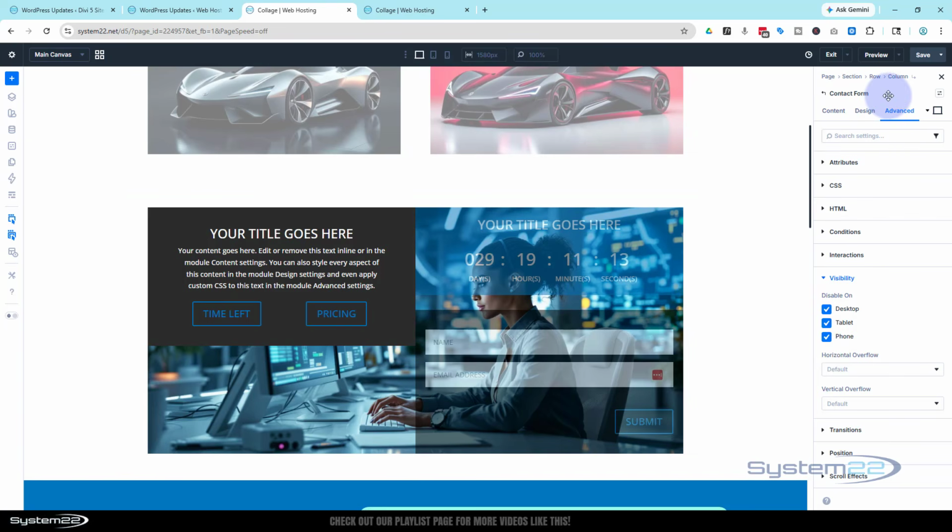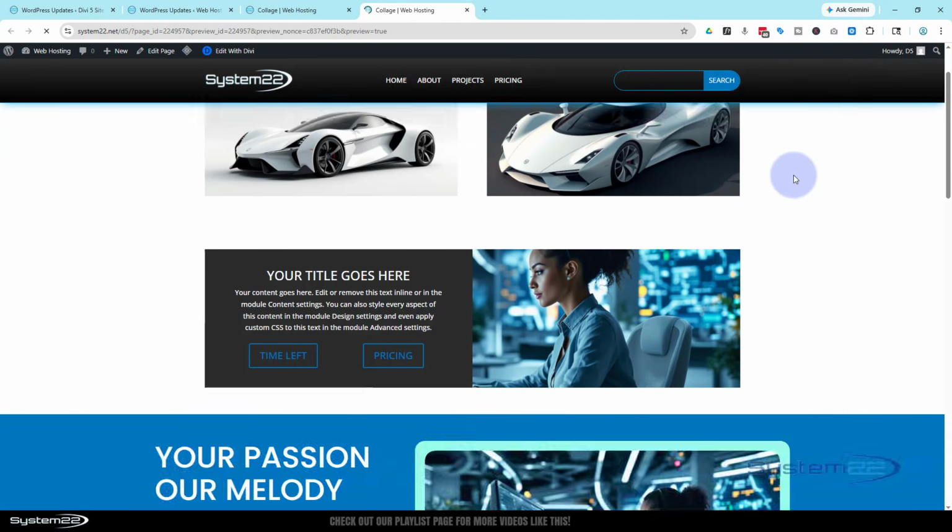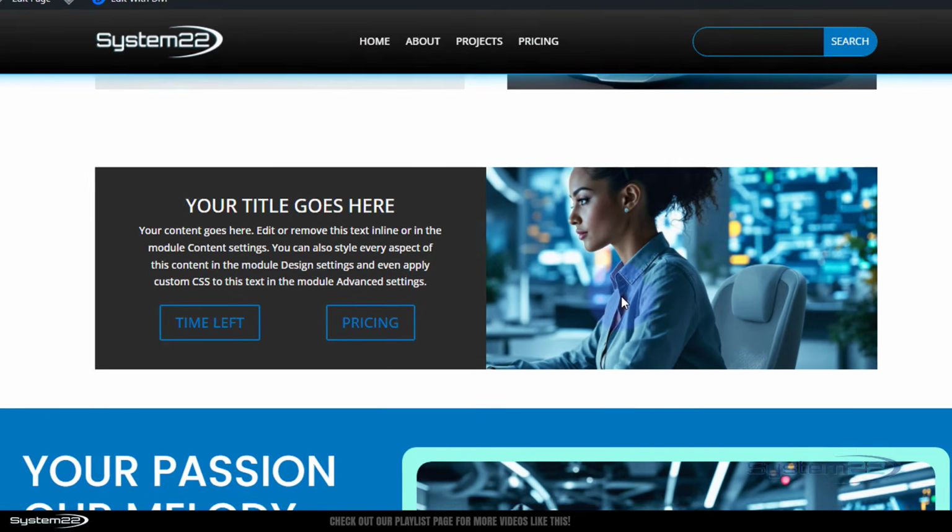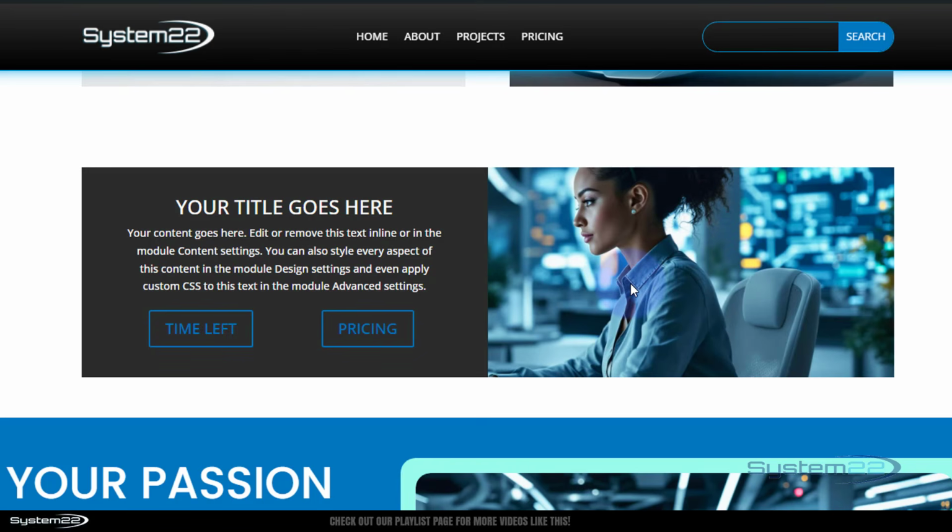Perfect. And let's go up. We'll do a quick save. Let's get rid of the preview I've got there, and we'll do a fresh preview on the front end. And here we have it on the front end. As you can see, or as you can't see, neither of our modules are there at the moment.